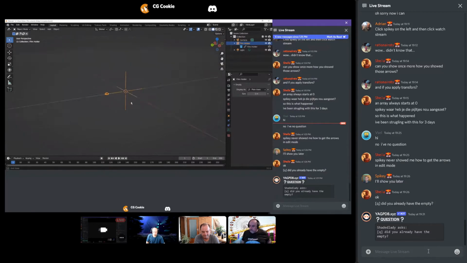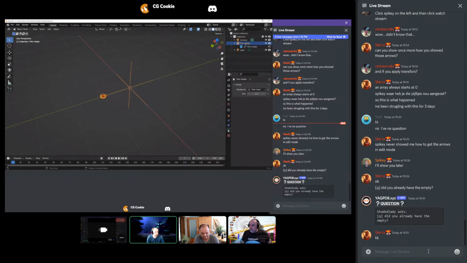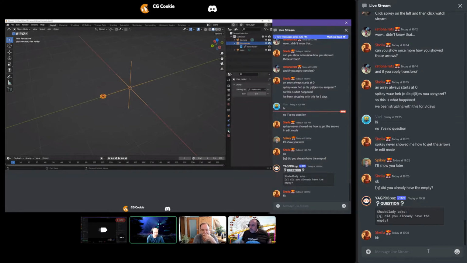Sheila asked, did you already have the empty? It creates the empty on collection link. So when you're linking the collection in, the empty comes with it. Actually, the object that comes in is an empty object. If you look at the data over here, the object is an empty, and it's being displayed as plain axis. And inside, as a child of the empty, you have the linked collection. Does that make sense? So when you're importing, you're technically creating an empty and then making the linked collection a child of that empty. All of that comes from importing or linking a collection.